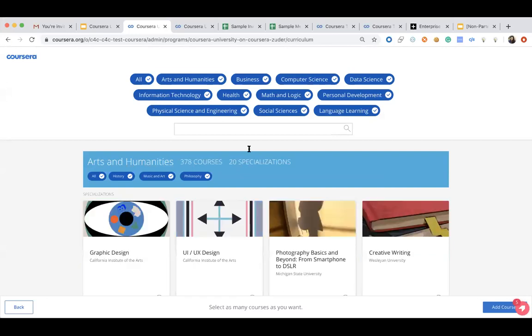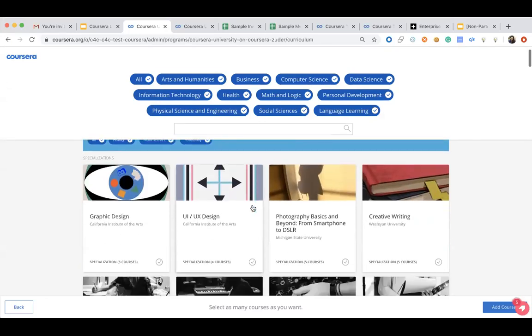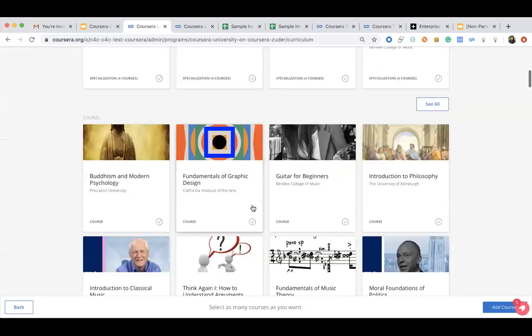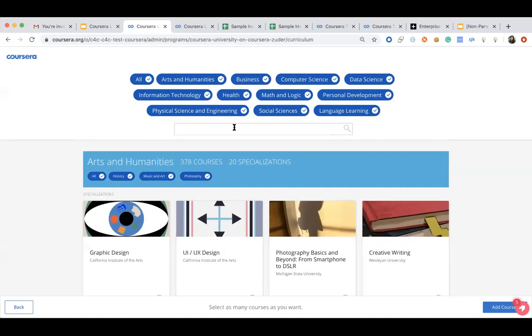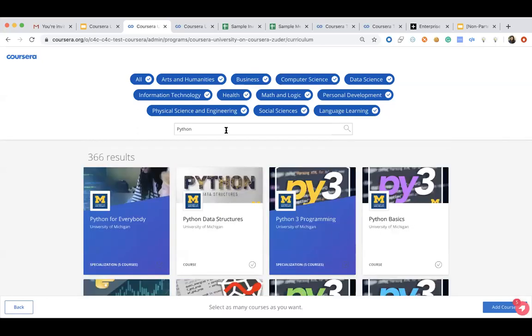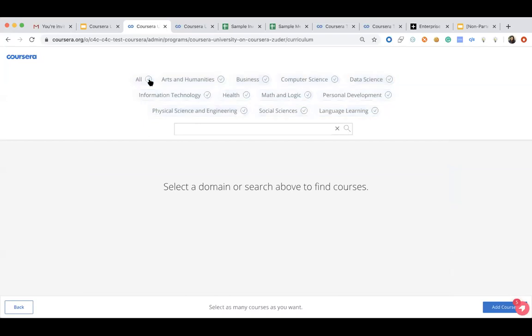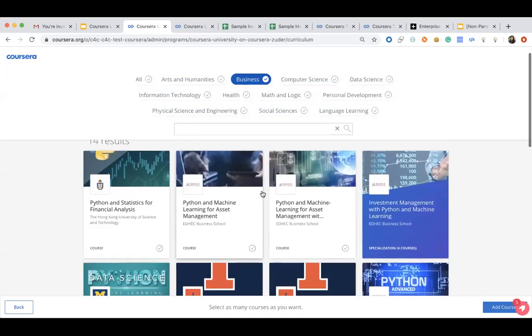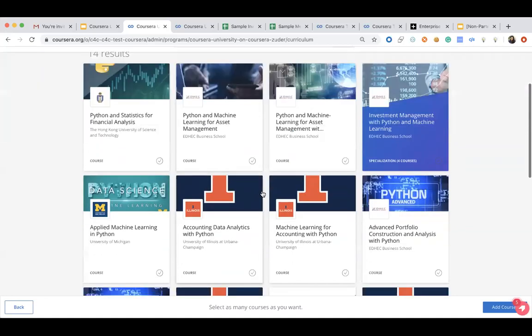It will take me to this section over here where all of the courses would appear. So there are two options to select a course. Either I can search for a course by typing in a keyword or the particular course name, or another option is that I can select a particular category if I want. So let's say if I select business category, all business related courses would start appearing in this list.